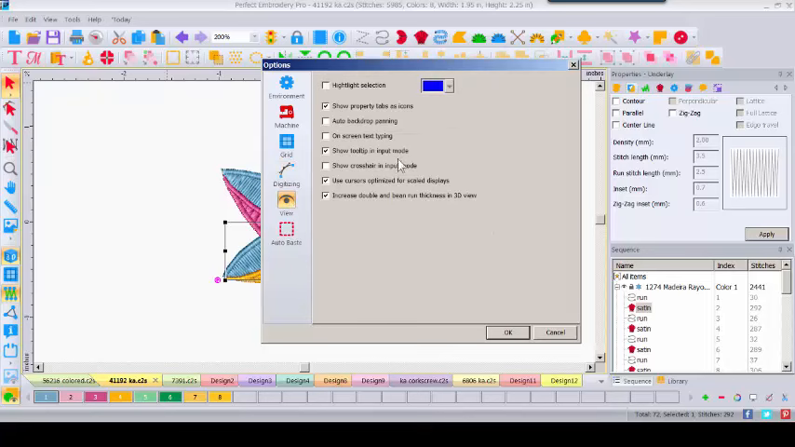Under View, there's a couple of these that you might want to change. I have my highlight selection off. By default, it does come with a check mark in it, and the default is set to blue. I'll leave that on for right now, so when we return to the screen, you can see what it does. This option you might choose to change, the ability to show property tabs as icons. What this is referring to is over here on your property box, showing those as icons. I have my check mark. This is what it looks like. We'll go ahead and remove that so that you can see once we come out of our options what that change will be.